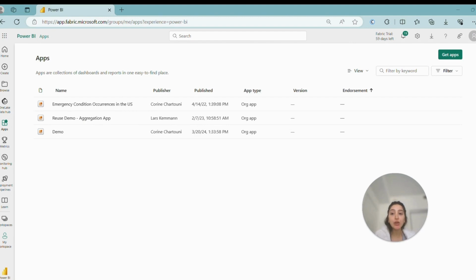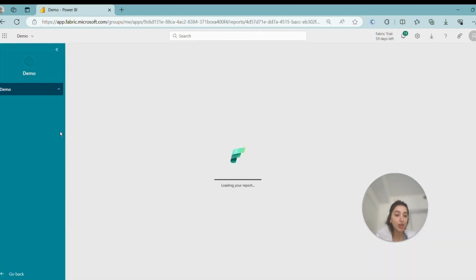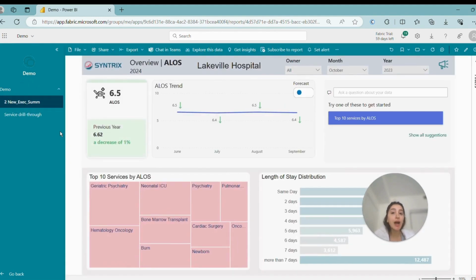I'm in my Power BI service and I'm going to click on this demo app that was shared with me. This demo app is about the average length of stay for multiple hospitals throughout several years. Each owner is responsible for a location. How can I, as a report consumer, be able to play around with this app?